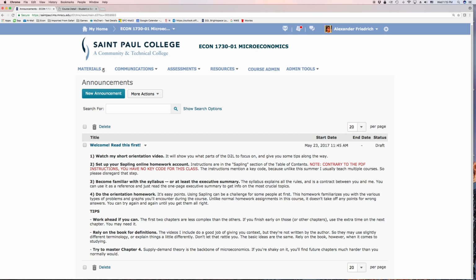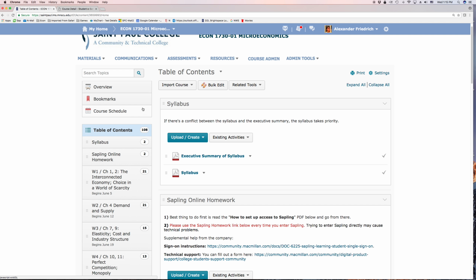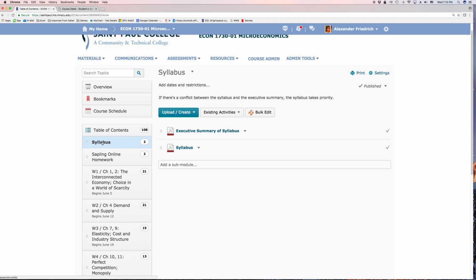Now, throughout the course, you're going to be focusing on the table of contents. It's got everything you need to know. Here's where I've put my syllabus. I've got both the full syllabus, which you can flip through and use for reference if you need details on something, and the executive summary. It's basically a one-page summary of the most important, most asked about information for the course, like deadlines, points that you'll be earning, and contact information. I do suggest you read at least the executive summary.